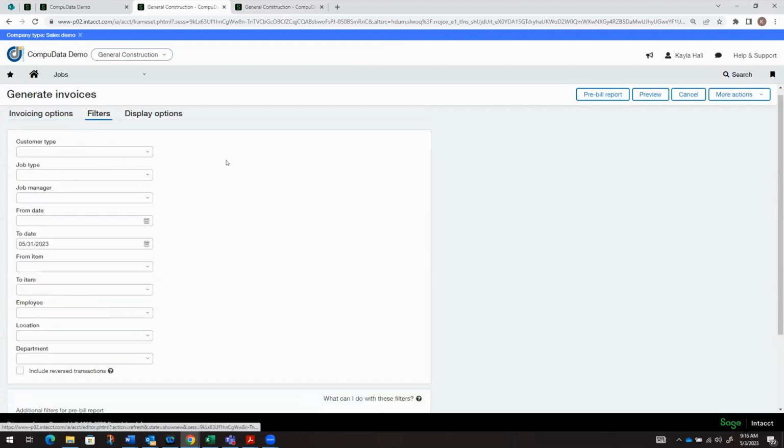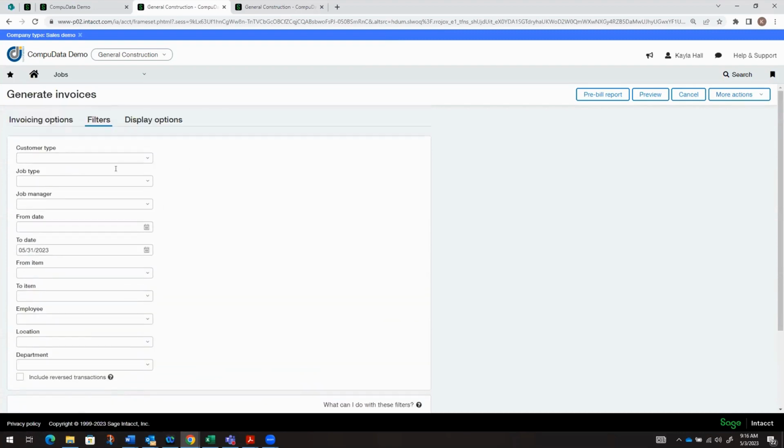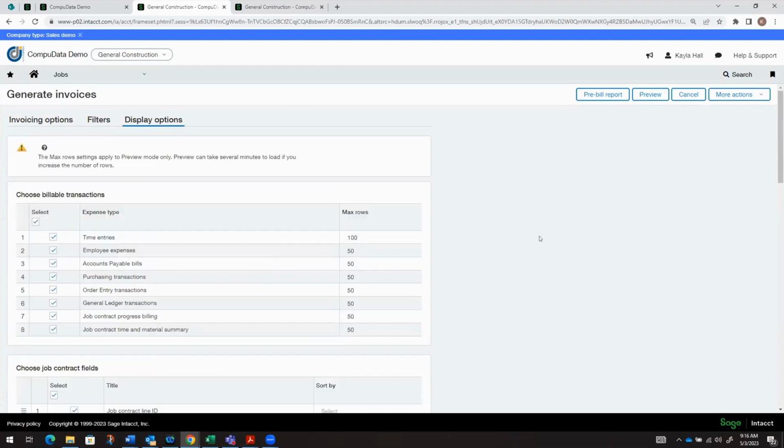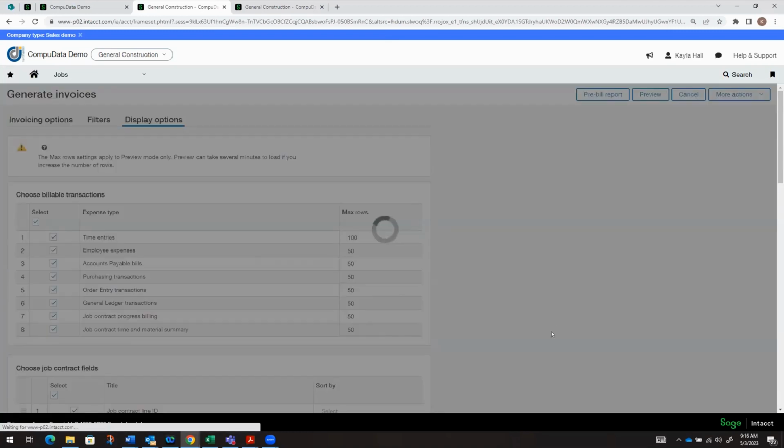You can also change the filters that are based off the transactions that we're going to see. So if you only want certain reimbursable material through a certain time frame, then we can do that with the from and to date here. And then we can also change our display options that we're going to see when we preview. So I'll go ahead and preview.